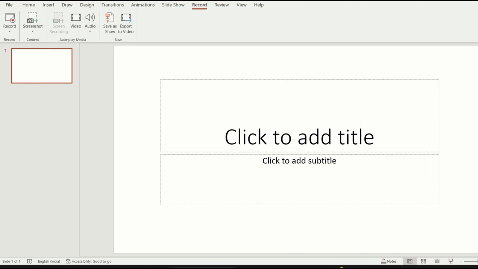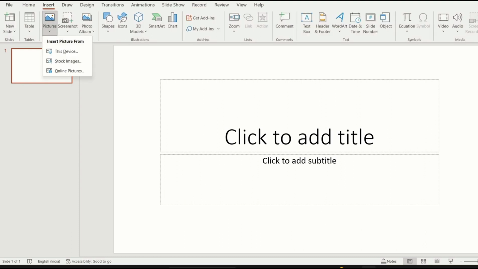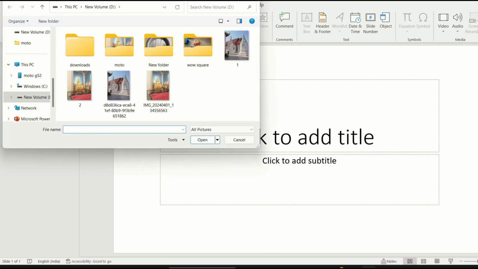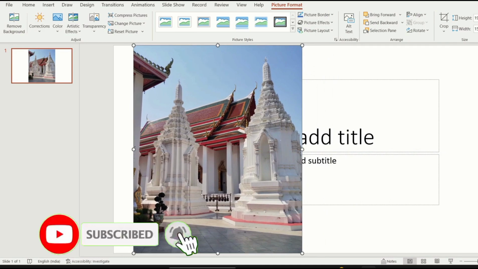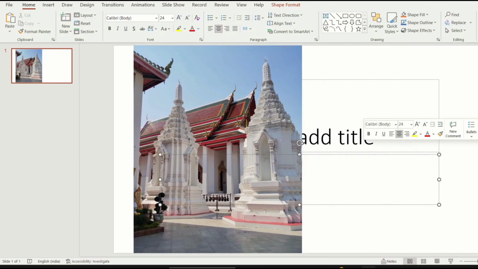So for that, first I'm opening PowerPoint. Now, click Insert. Now it will show Pictures, then select From This Device. Let me take this one and I'm inserting it here. At the same time, let's remove this thing. Don't want this.